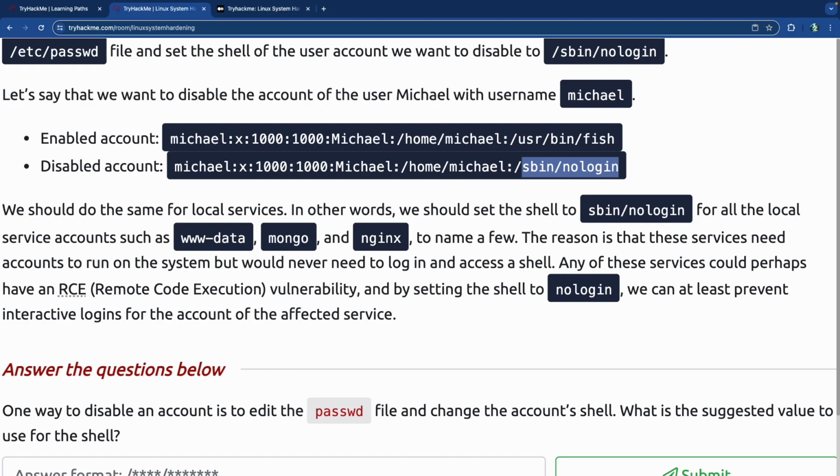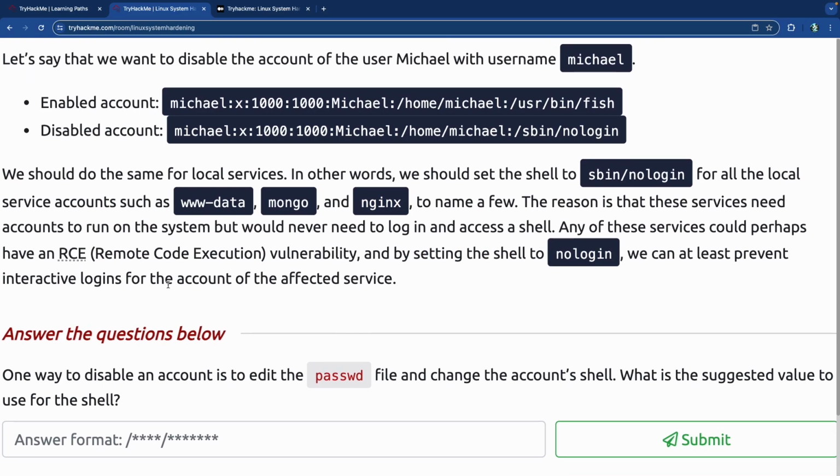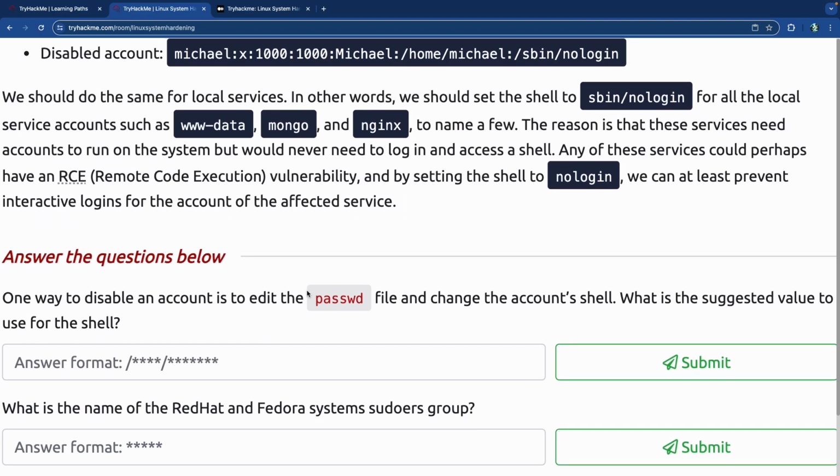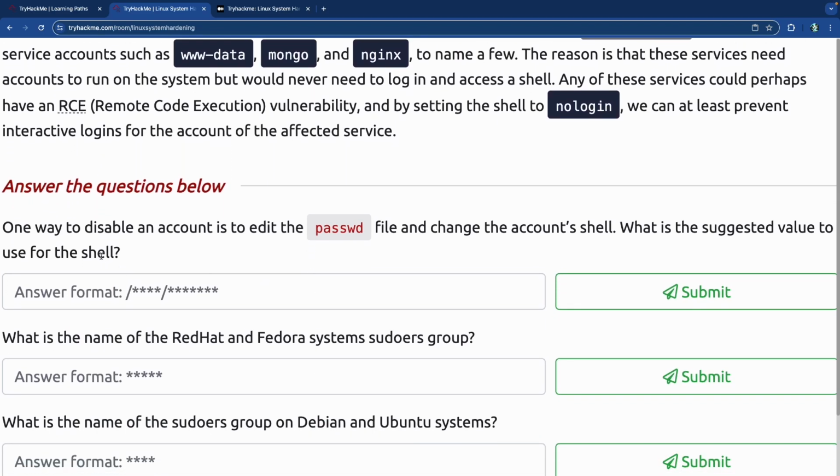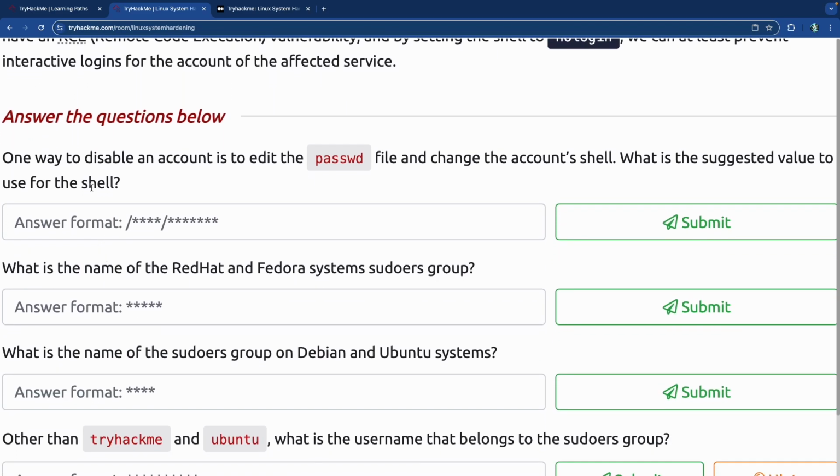And any of these things could have a remote code execution vulnerability. We've done the www.data on web servers a lot when we're using web shells to get into a web server. This is one of the vulnerabilities that we use a lot. Nginx, same thing. So you set the shell to no login and then prevent interactive logins for the account of that affected service. So the questions for this task are as follows.